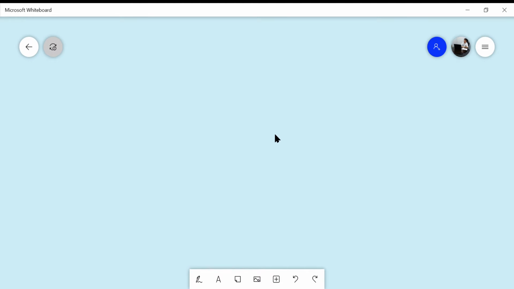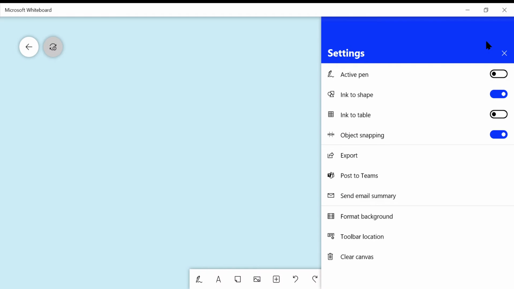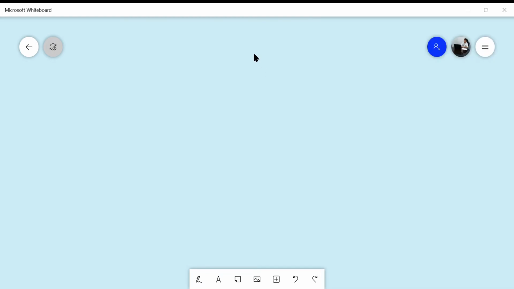I have actually changed the background color of this whiteboard by going to the settings option, and then you can do a lot of things like you can clear the canvas, you can change the toolbar location, you can format the background, you can send this whiteboard as an email summary, you can directly post it to a team, you can save it as an image, and there are a lot of things that you can do. The most impressive feature that I like is ink to shape, which becomes really helpful for the teachers in the primary sections. So let's see what we have on the whiteboard.